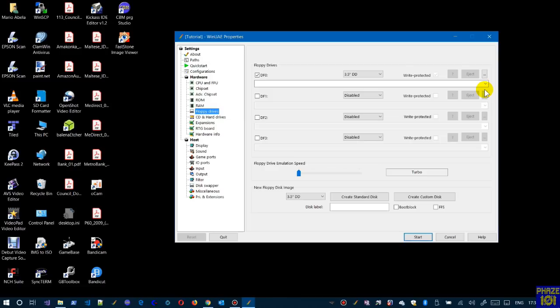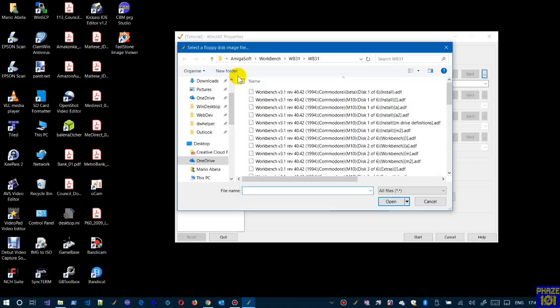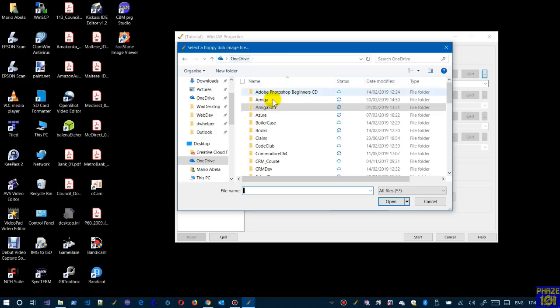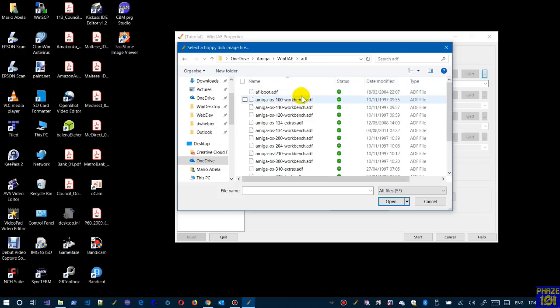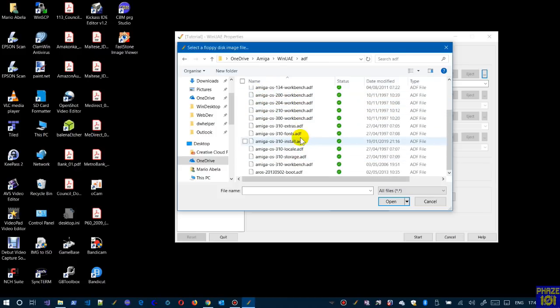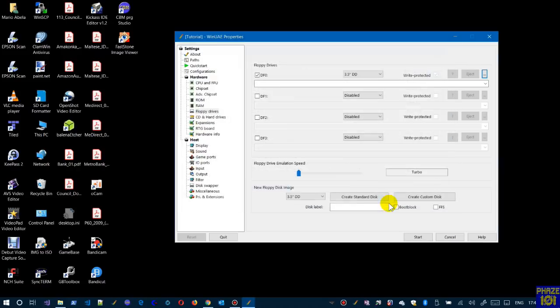So we need to use Workbench. Workbench is a set of 6 disks, and we need to boot with the install disk. So we go and get the install disk. I'm going to go where I have WinUAE, where I have Workbench. Install, as you can see it's there, and it's Workbench 3.1. So that's our Workbench, and we tell it to start.